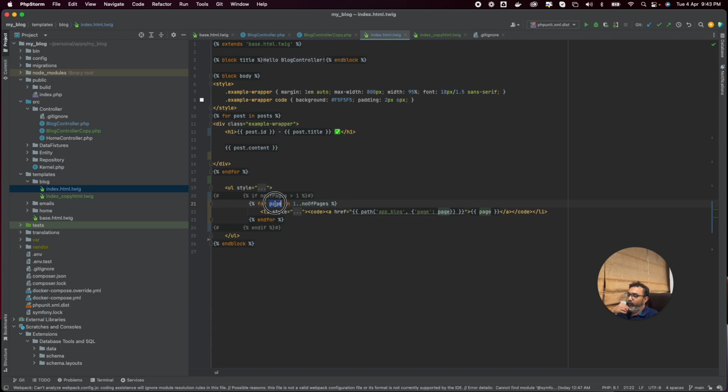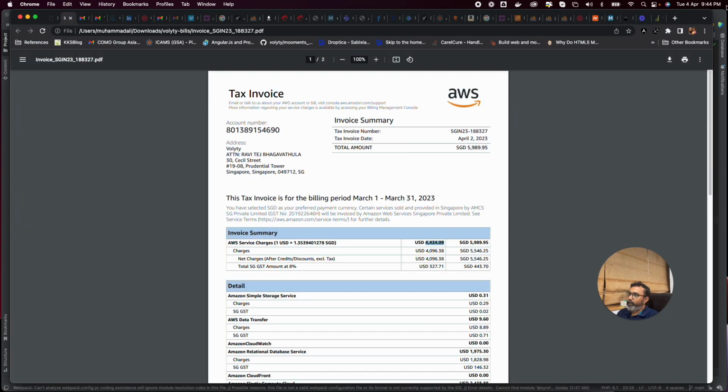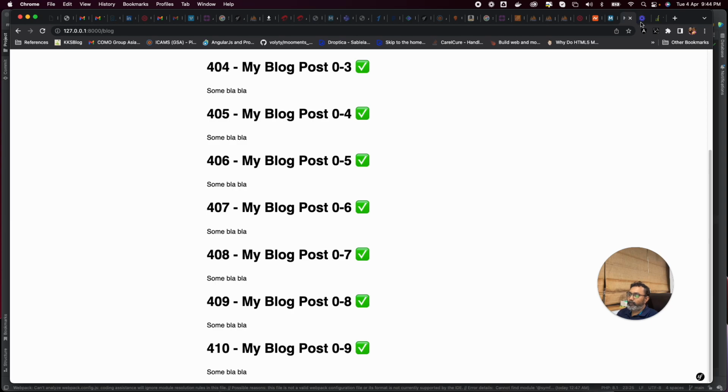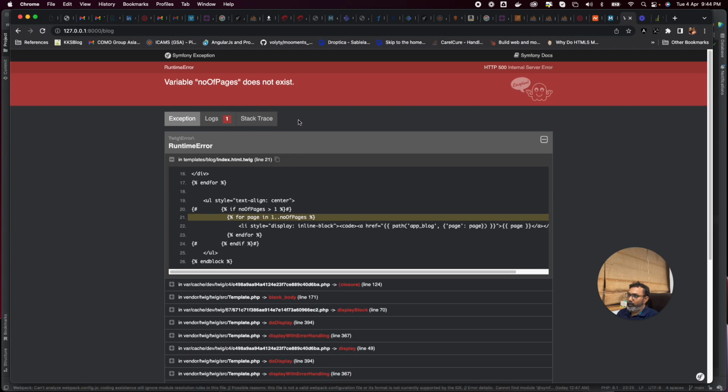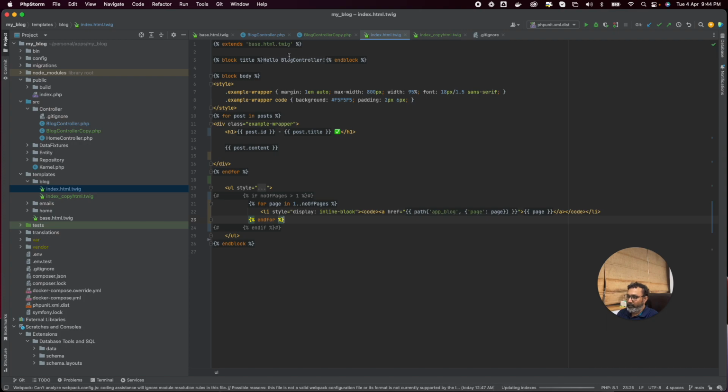Okay, in our case for page in 1..number of pages, and then what you are doing now, you are putting an LI. Inside that LI you are generating a URL of the blog by passing the page value, and here you are putting the anchor href label, you are putting page. Now let's check how it is displaying. So it is here. Okay, there are some errors, number of pages does not exist.